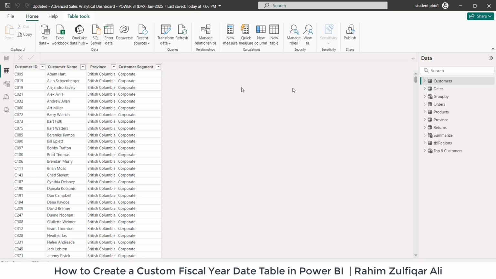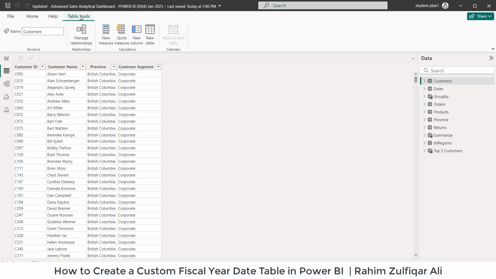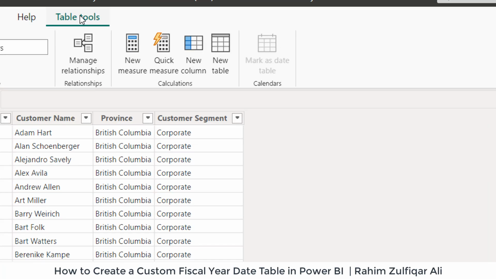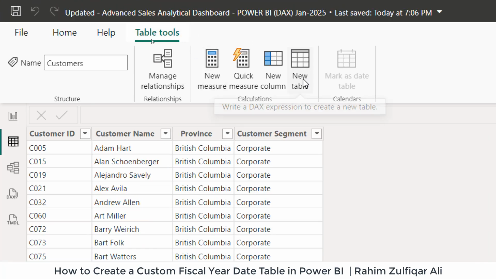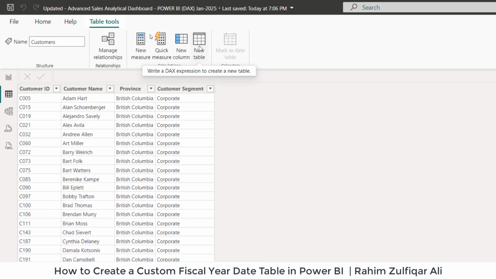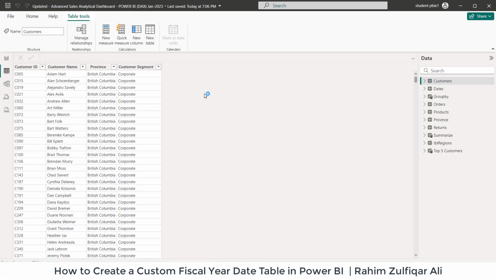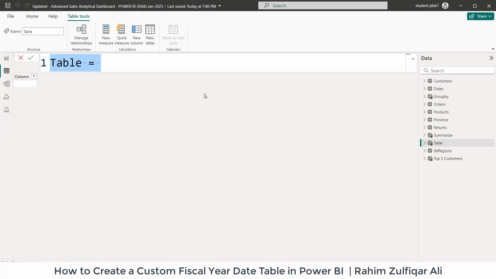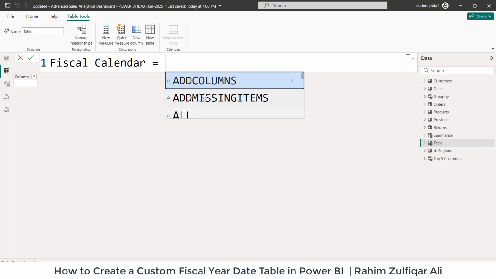What would be the first initial step? There are 4 to 5 steps in which we will be completing this concept. So we'll go to the Table tools, as you can see here, and we have a button called New table. Okay, so let's create a new table. Alright, so first we will give a name, fiscal calendar. You can give any name like FY calendar or fiscal, as your choice.